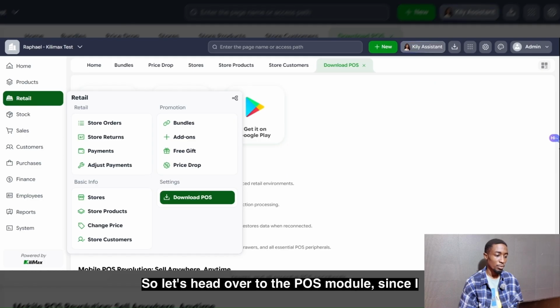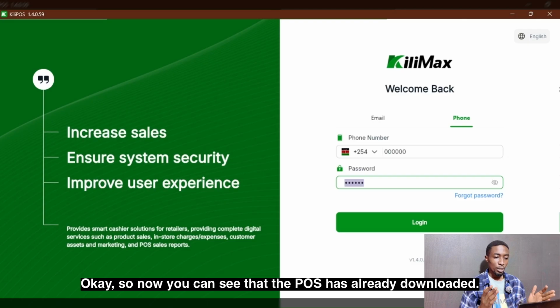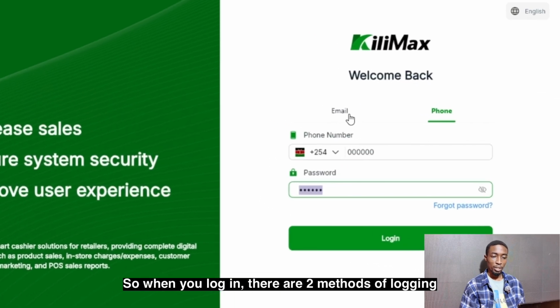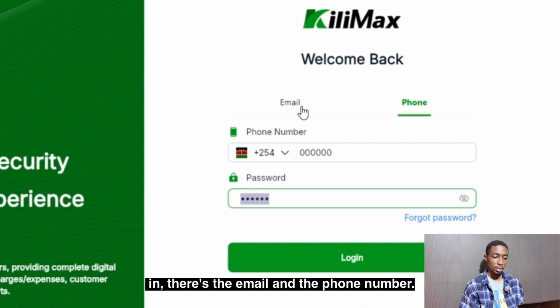So let's head over to the POS module, since I can see that it has already downloaded. Okay, so now you can see that the POS has already downloaded. So we can log into the POS end. When you're logging in, there are two methods of logging in: the email and the phone number. You'll just create your own password when you are accessing the system.